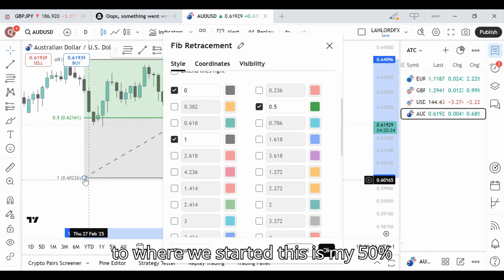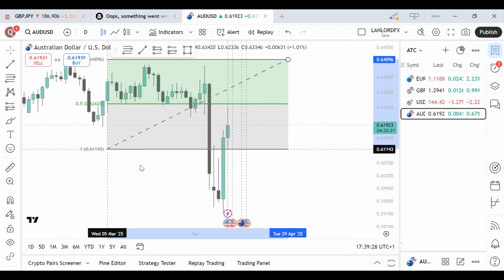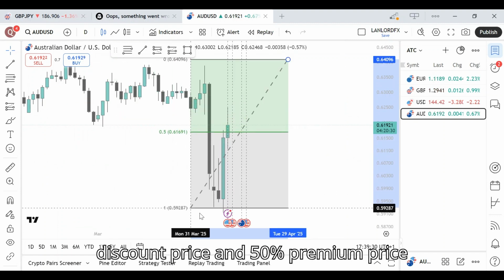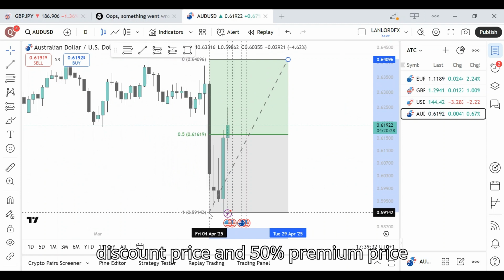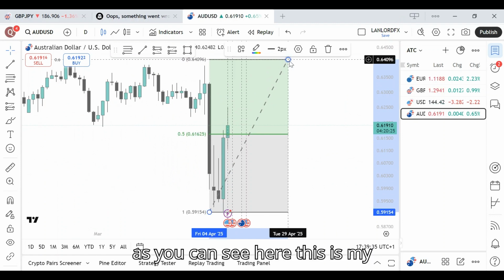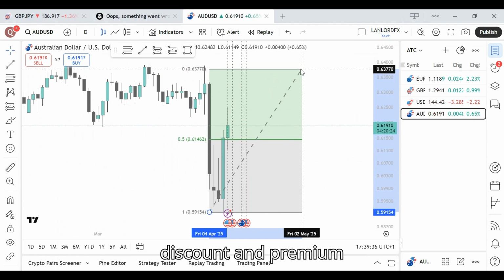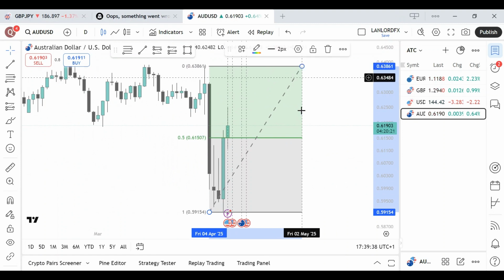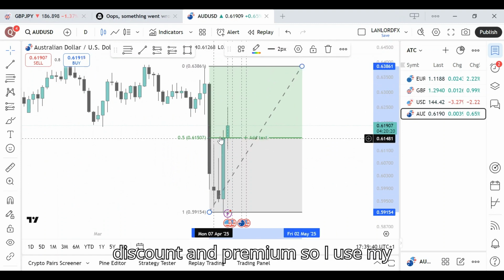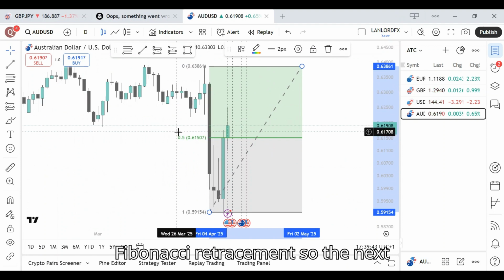This is my 50% discount price and 50% premium price. As you can see here, this is my discount and premium. This is how I use my Fibonacci retracement.